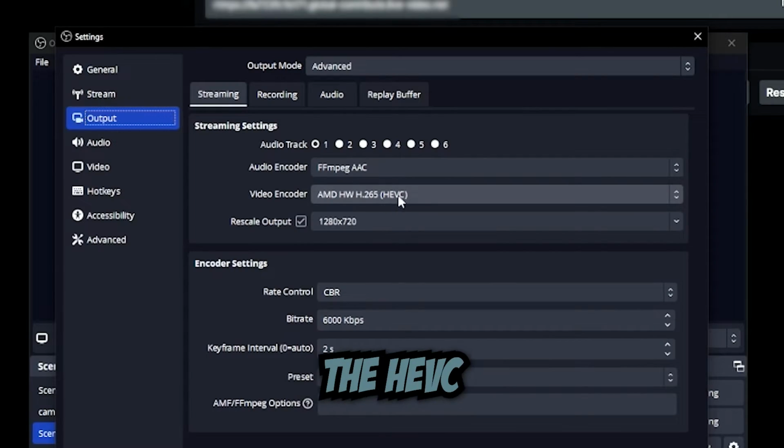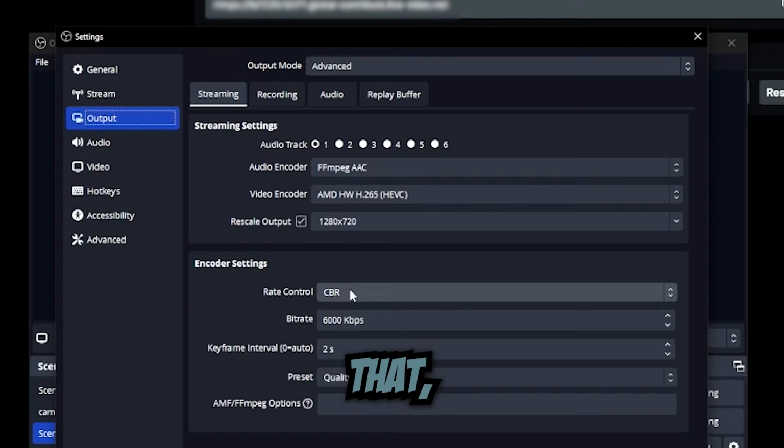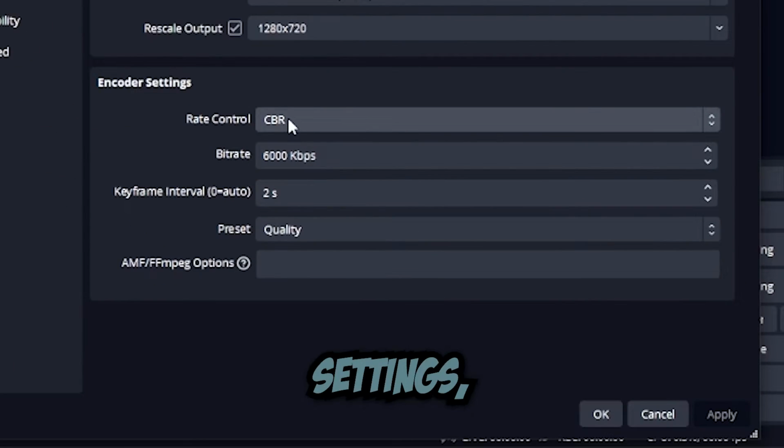For me, that's going to be the HEVC because I am using an AMD card. But if you're using an NVIDIA card like 20, 30, 40 series cards, you're going to want to select NVENC. After you do that, go down here, and for your encoder settings, we're just going to go CBR, and we're going to go to 6,000 bitrate.